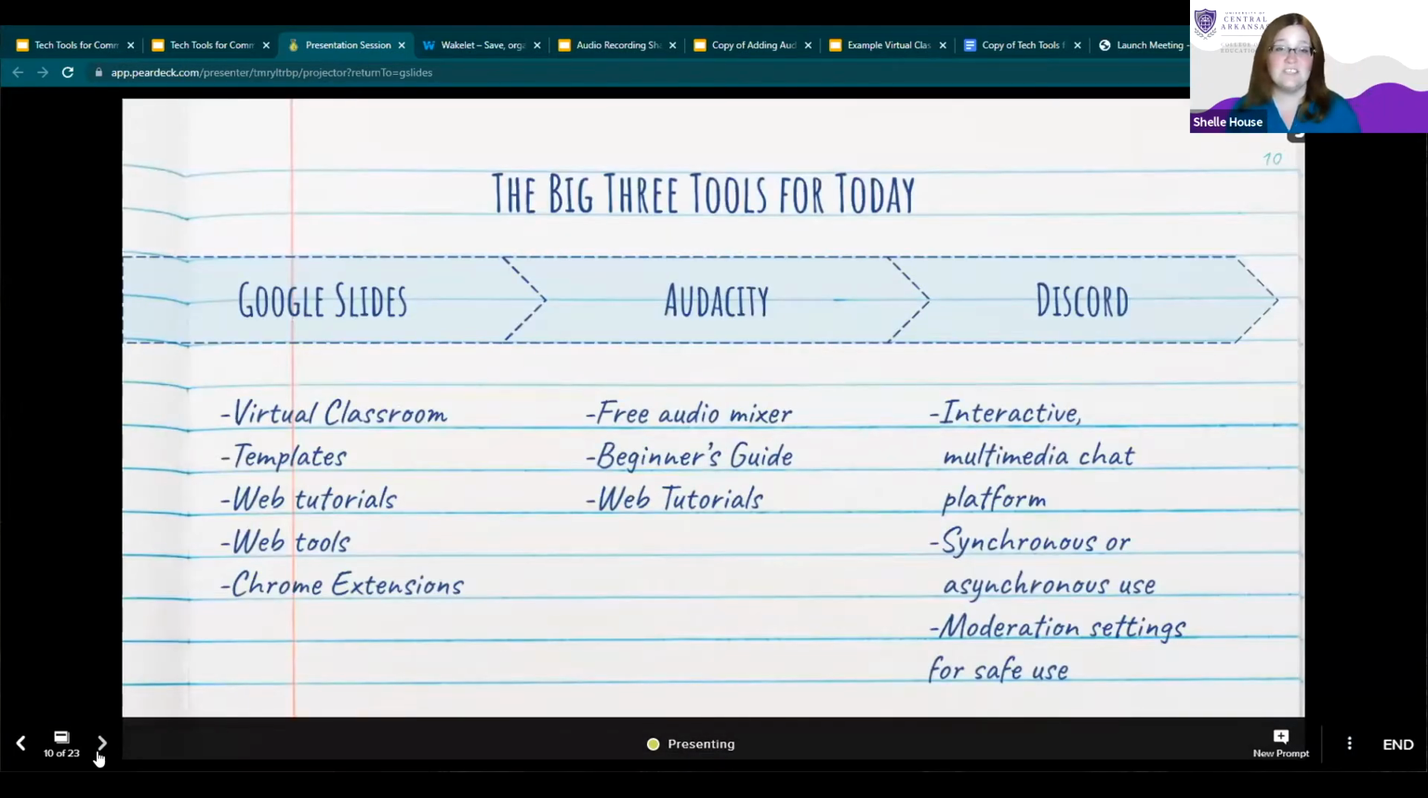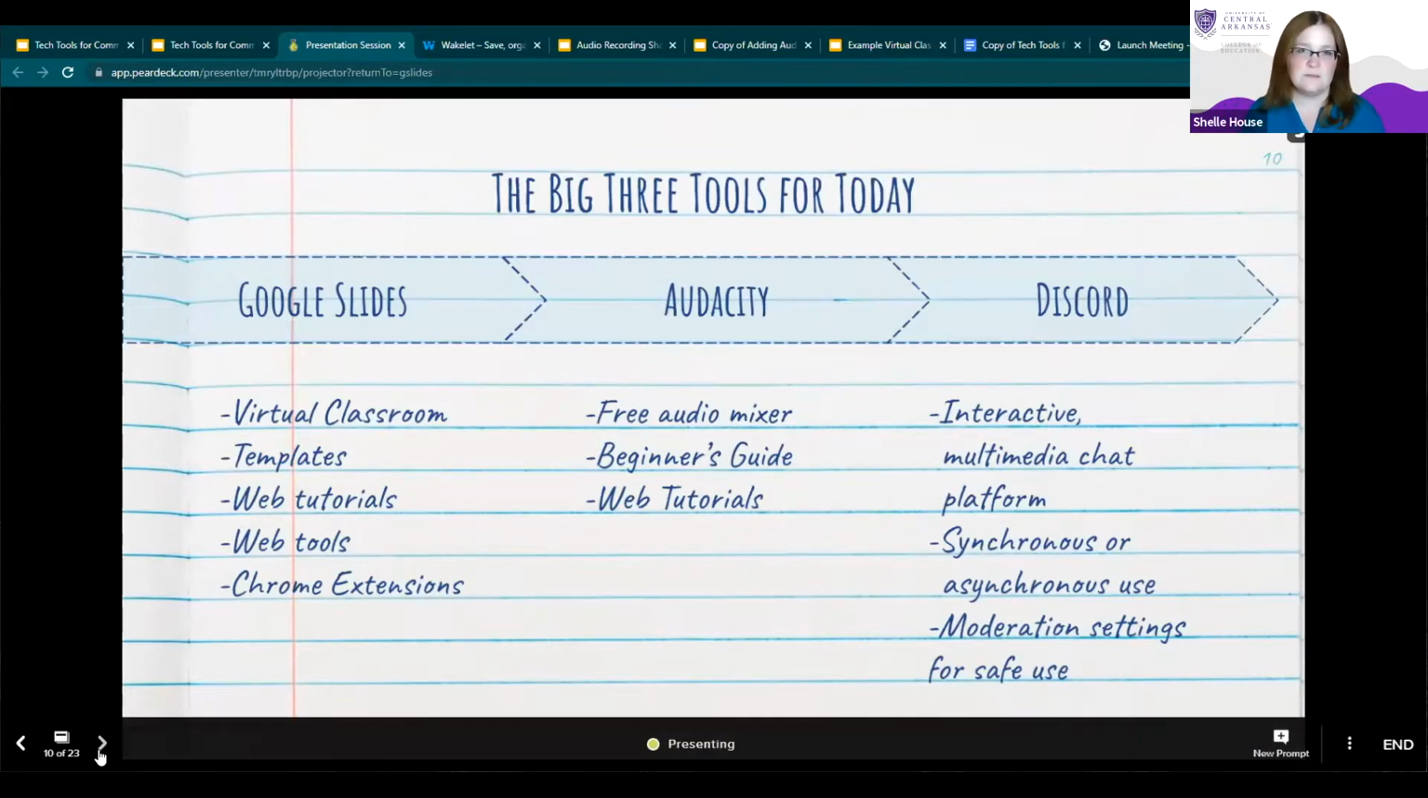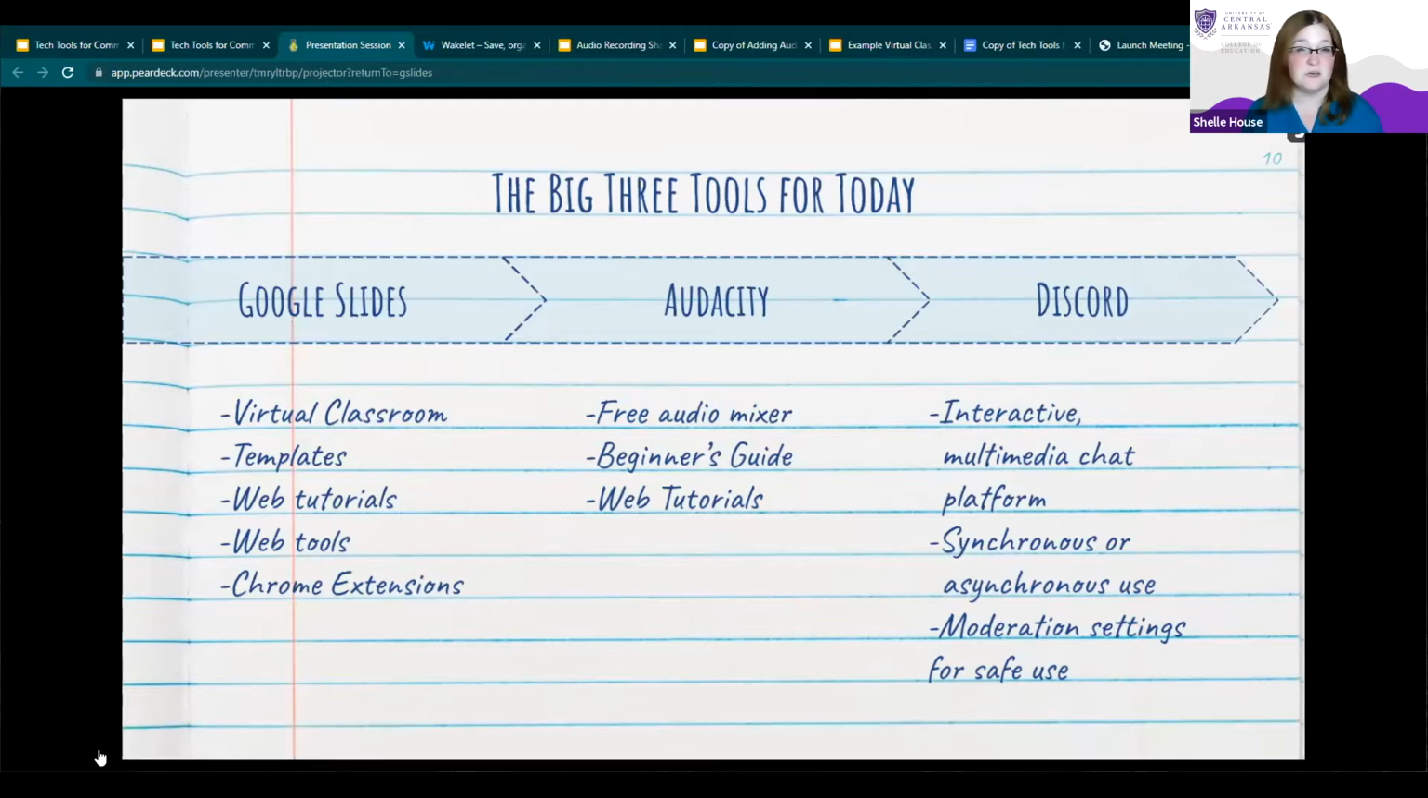Those are the features of Pear Deck that you can use. Remember, drawing and the draggable icon, those are premium, but the others you can use for free as much as you want to. And they are very easy to implement. Just play around with it.